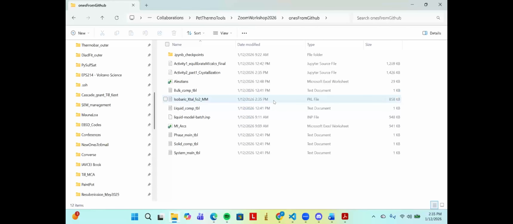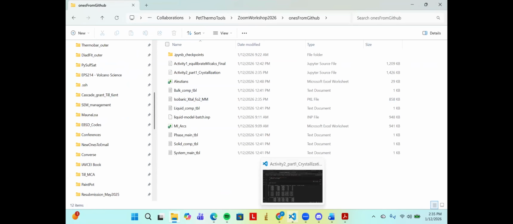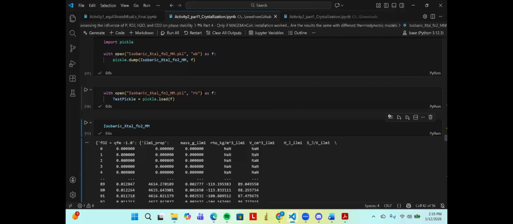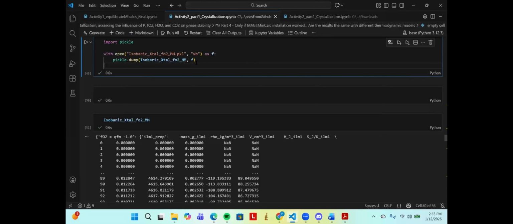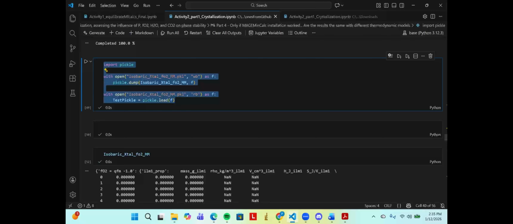In general, these aren't very big either. This is like 858 kilobytes, so it's a very efficient way of saving data. I'll just paste this in so you will have it. This is what you would need to do if you're dealing with a dictionary. So you can all give that a try.